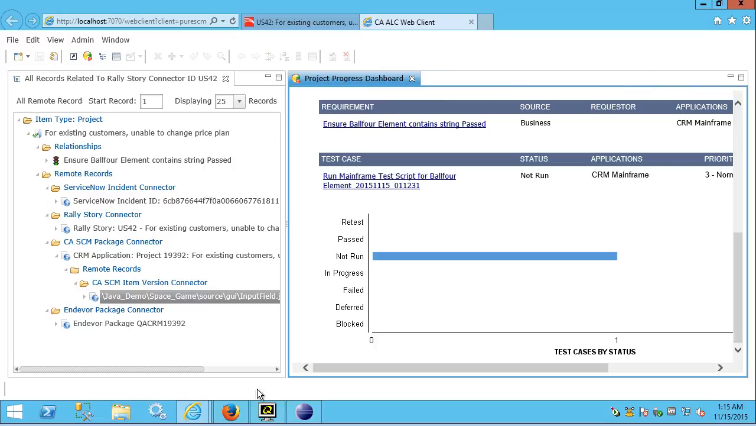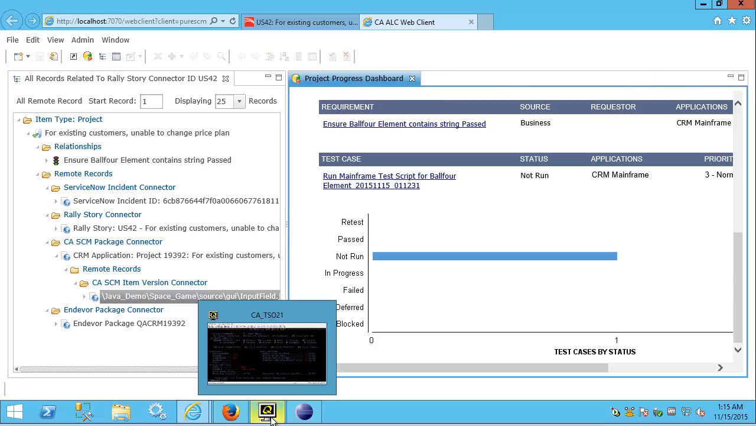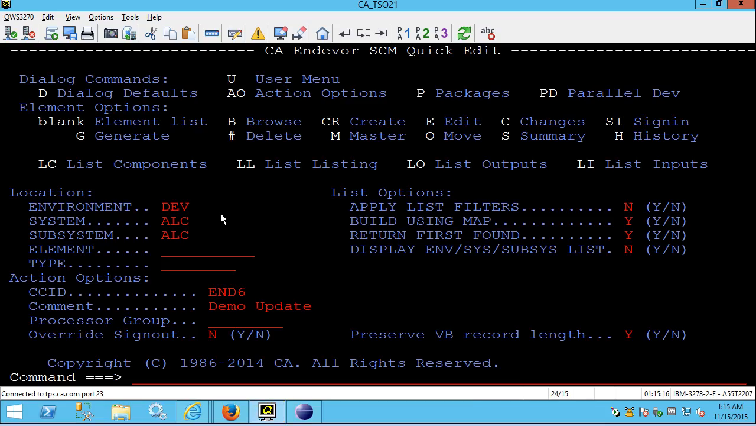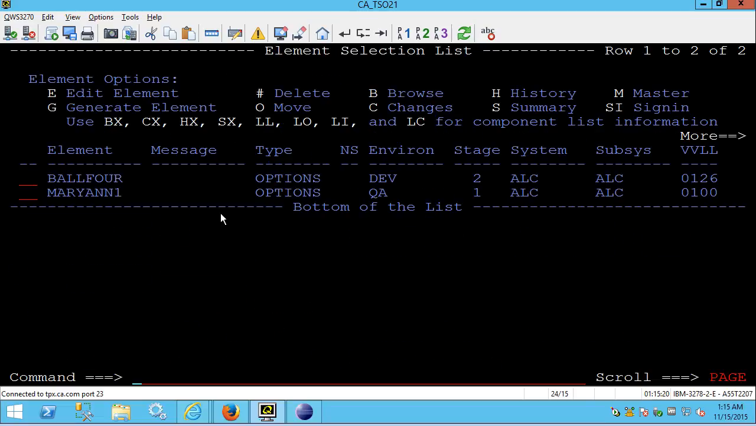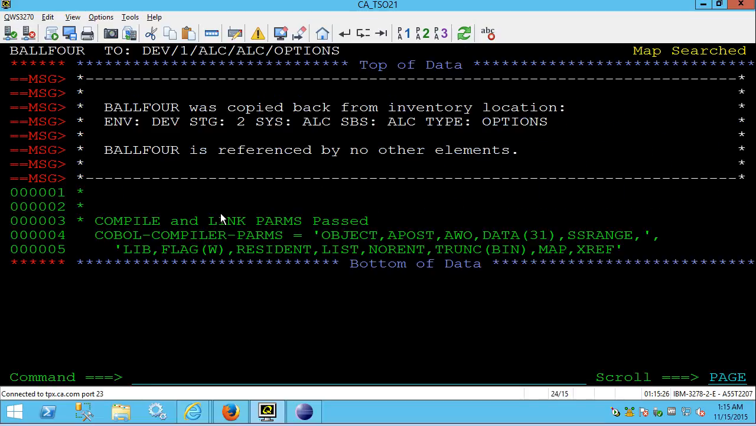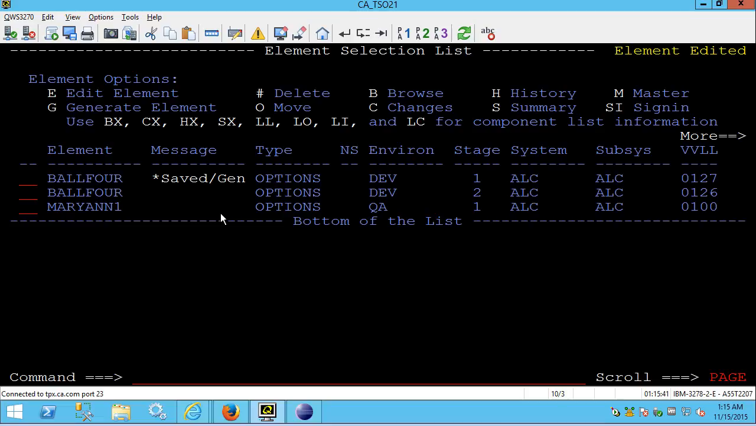Okay, so now what I'm going to do is put on my mainframe developer hat and do something very similar. So here's our mainframe session. I'm going to go in, and we have an element in the catalog called Ball4. And actually, if you recall that test case, I'm not sure if you caught the title of it, but essentially that automated test case that we set up, what it does is it looks at this particular element and looks for the text passed inside the element. If it finds that, then it passes the test case, and if it doesn't, it fails it.